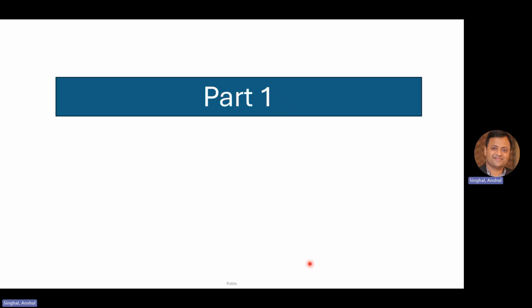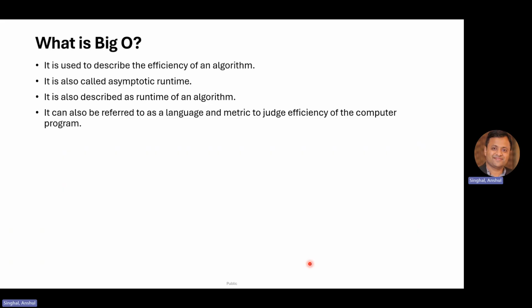So far, this is part three, and we have covered part one and part two on big O notations. In part one, we started with what big O notation is and where it is used, and then some of the terminologies used in big O notations, like asymptotic runtime or runtime of an algorithm, what an algorithm is, and what big O is, in the sense that it is a metric or a language used to judge the efficiency of a computer program.